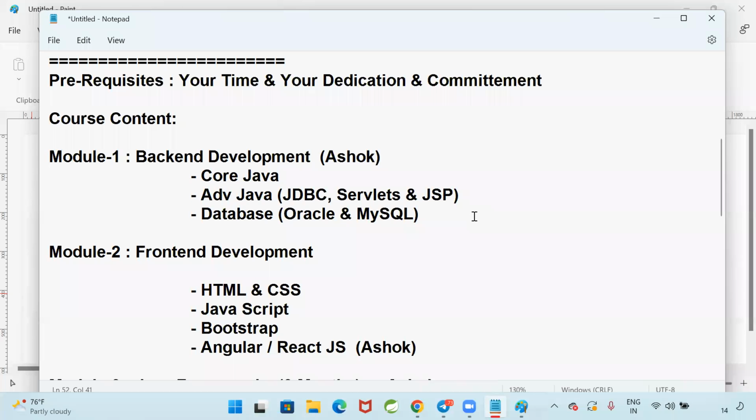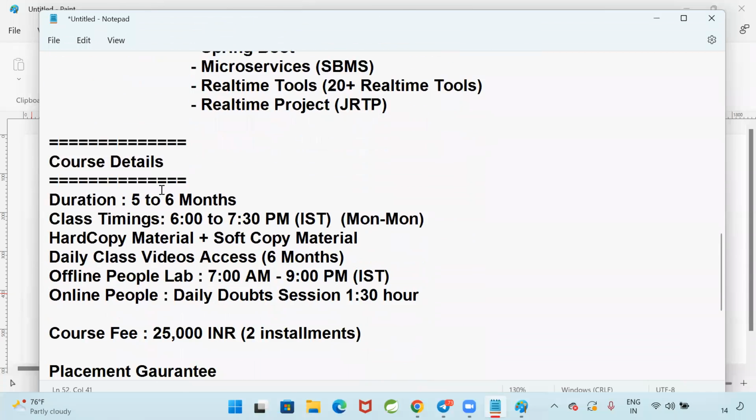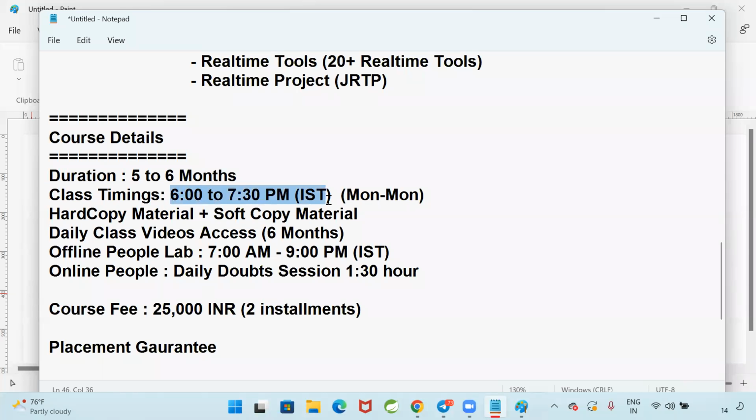I will tell you when the module 2 is getting started for you. So it will be in the other timing apart from this 6 to 7:30 because in this time module 1 is there. So module 2 will start in the other time slot. Maybe morning 6 o'clock, morning 7 o'clock, morning 9 o'clock, or evening 8:30, or evening 9 o'clock. I will give the information.